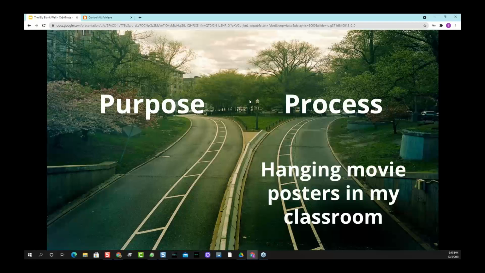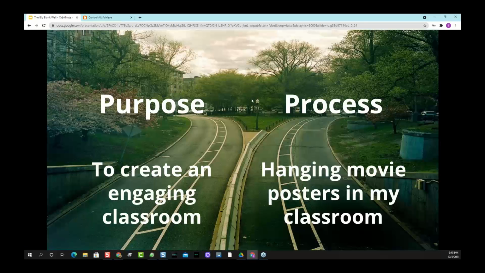That's the way Mr. Kurtz did his class. But I had to think, well, why am I doing it? What's the purpose behind that? And for me, it was to create an engaging classroom. And I realized I had to change. I had to find a new process to fulfill the same purpose. I had to find new ways to make my classroom exciting and engaging. And you know what? I did. I grew, I evolved, I changed. I found new ways to make the classroom exciting and engaging.